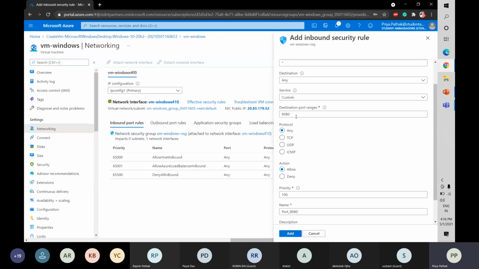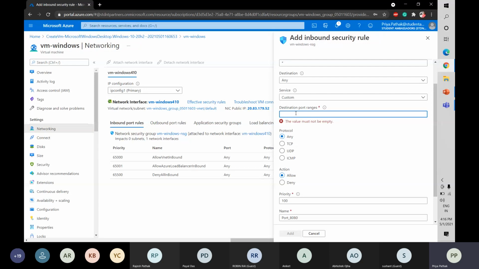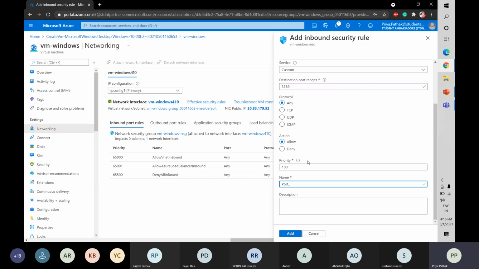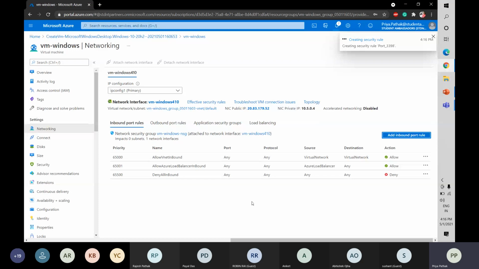And we have to change this port number. Our port number is 3389. Rest all, let it be default. And now add this security rule. And now just wait for a minute, and then we will be connecting our virtual machine to our local machine. So we have successfully created a security rule. Let's go and connect with our virtual machine.